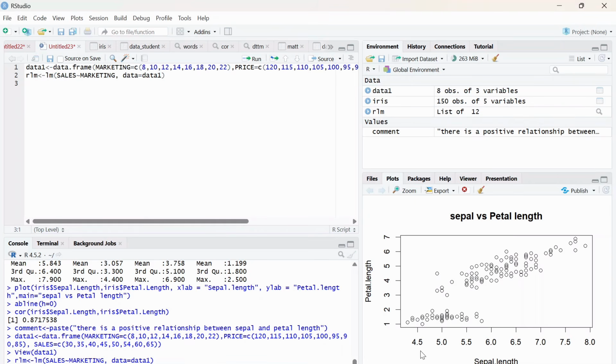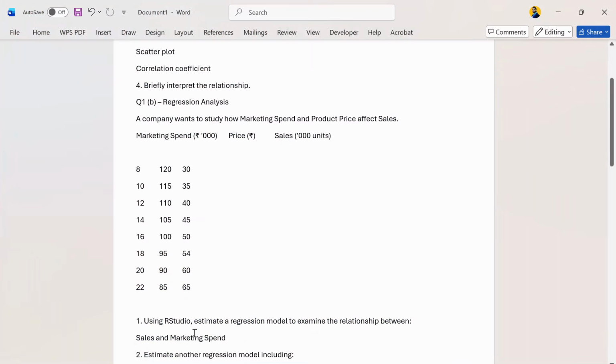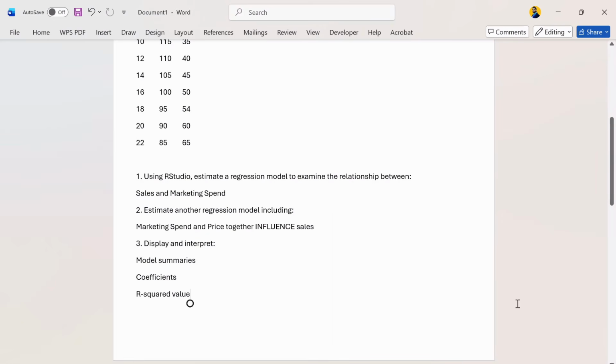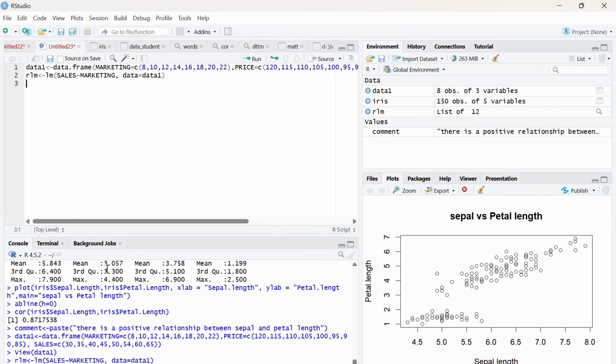Next, they have asked to estimate another regression model. So we have to identify the one where marketing spend and price together influence sales. Influence sales means that is the dependent, and these two variables are independent. So again we will start, and we'll write down here model 2, a multiple regression model, RMM, again using lm, linear model.